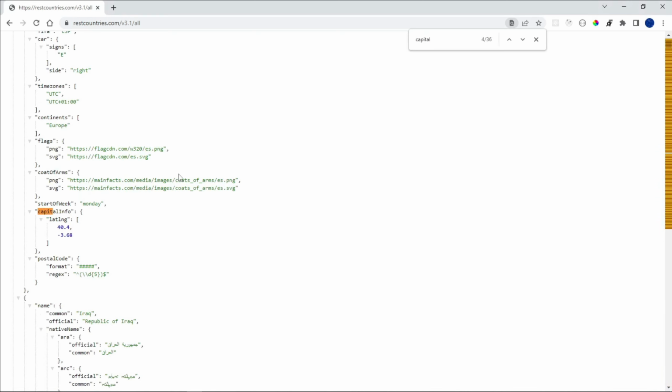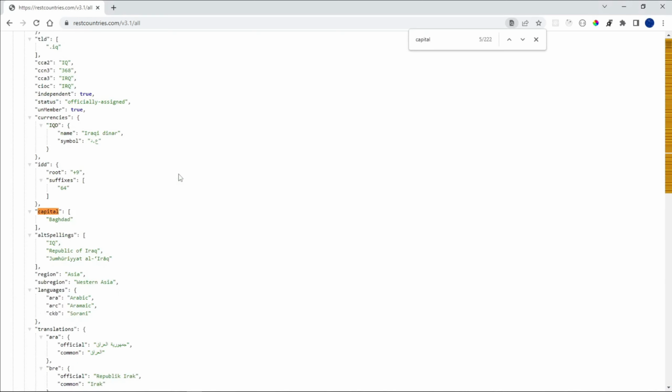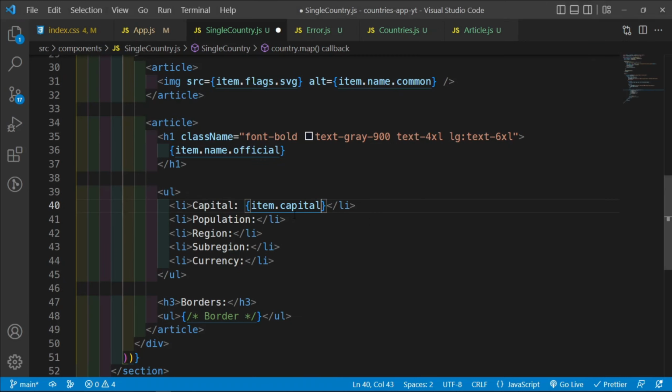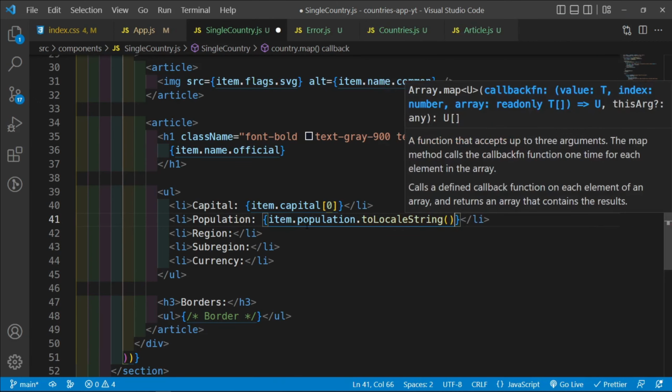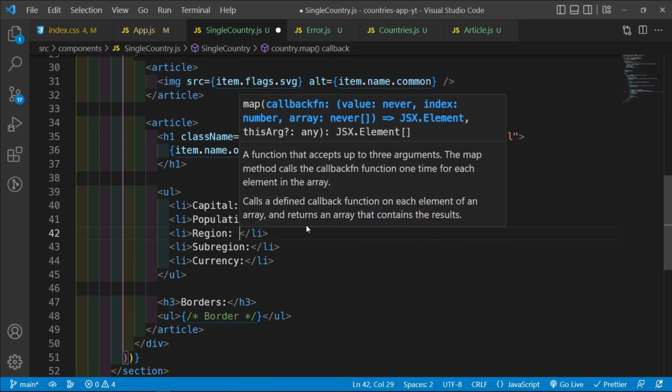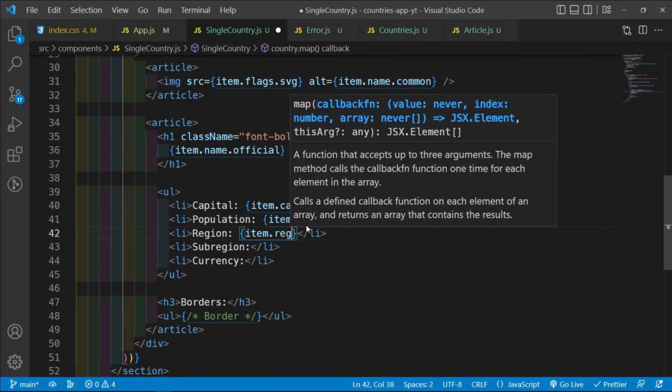Capital, where is it? Capital is an array as well. So if it's an array, then let's return the capital, and let's return the first item in the array. And then the population, we're just going to say item.population. And then we're also going to say toLocaleString so that we add commas or full stops depending on the region. And then here we're going to say item.region.